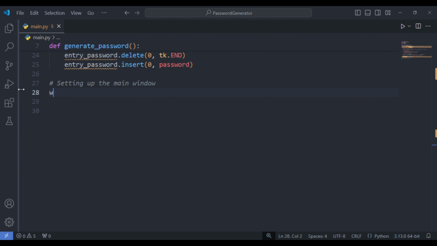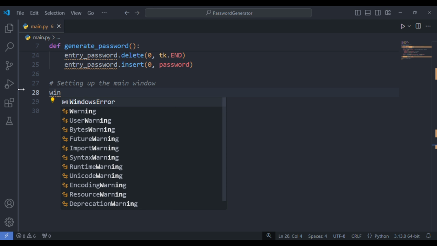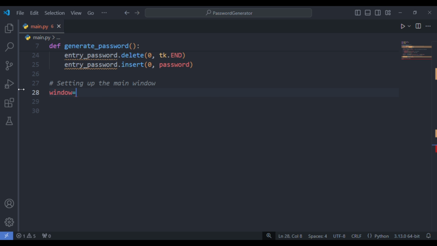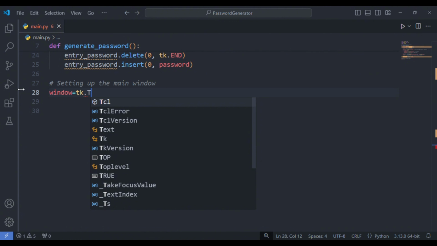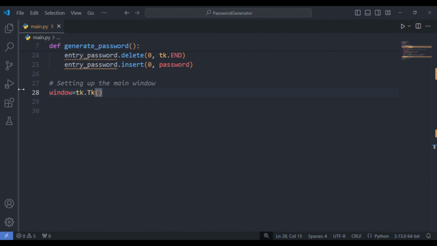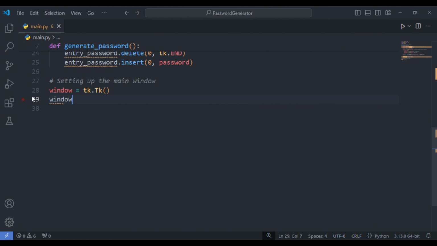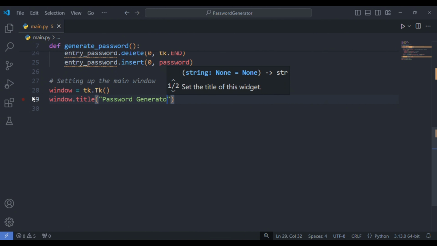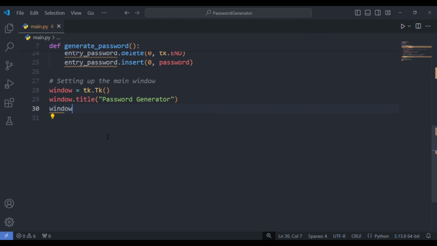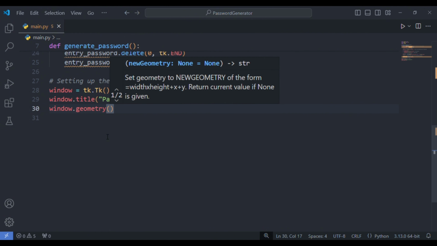Now, we create the main tkinter window using tk.Tk. This is the window that will contain all of our widgets, like the sliders, buttons, and checkboxes. We set the title of the window to Password Generator, so the user knows exactly what the app is for. Next, we define the window size to make sure everything fits nicely within the window. Here, we set it to 400 by 450 pixels.